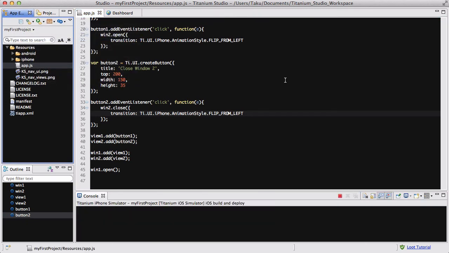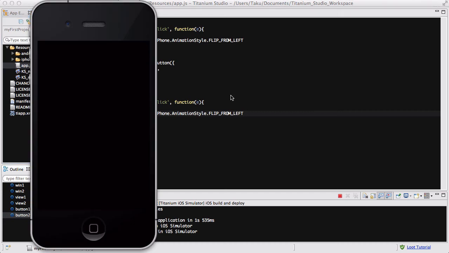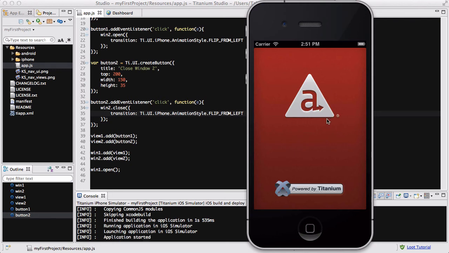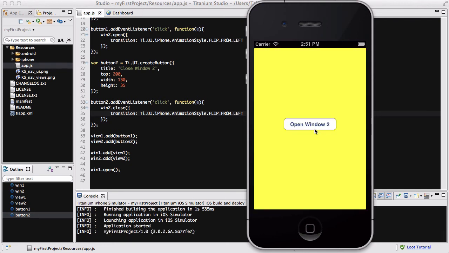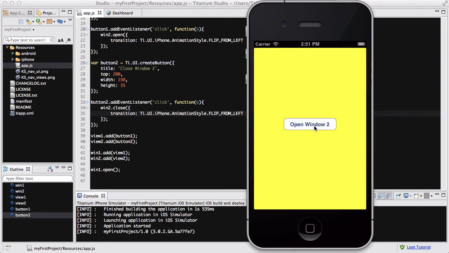Now let's save our work and run our iPhone simulator. It's launching, and hopefully it's going to work. Let's put it over here. Yep. And when I click on open window 2, it's going to flip. And when I click on close window 2, it's going to flip again. So it's got this neat effect.